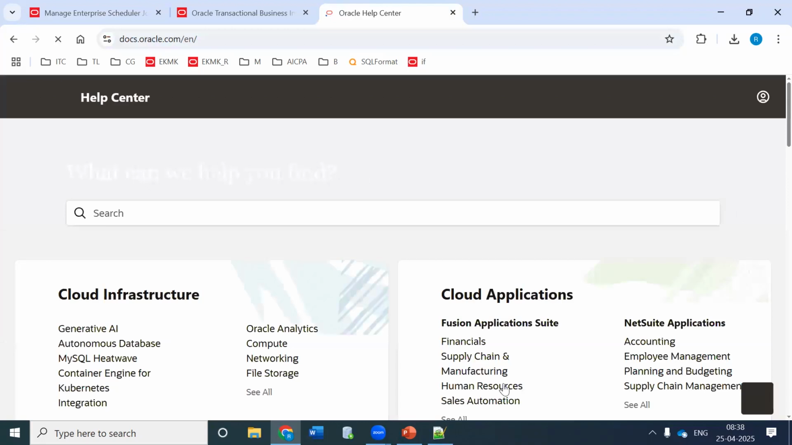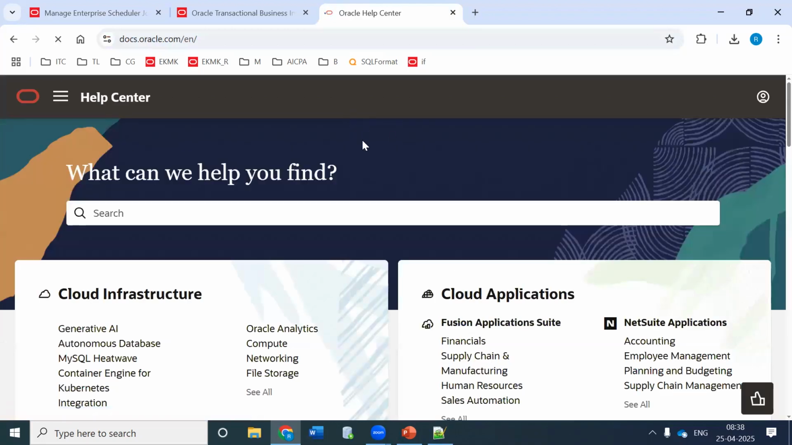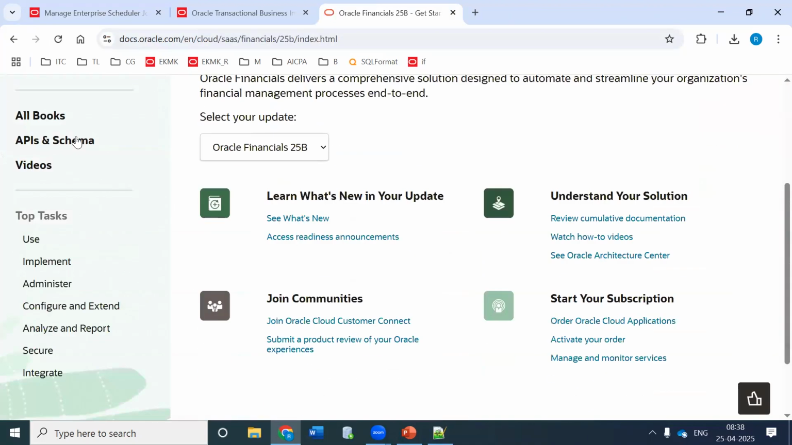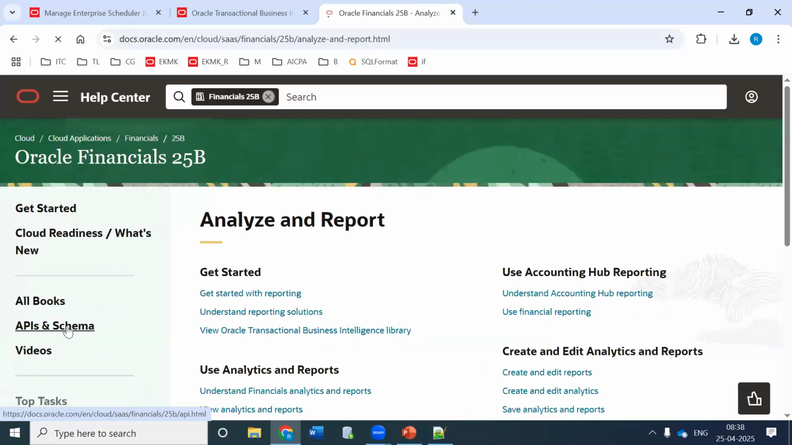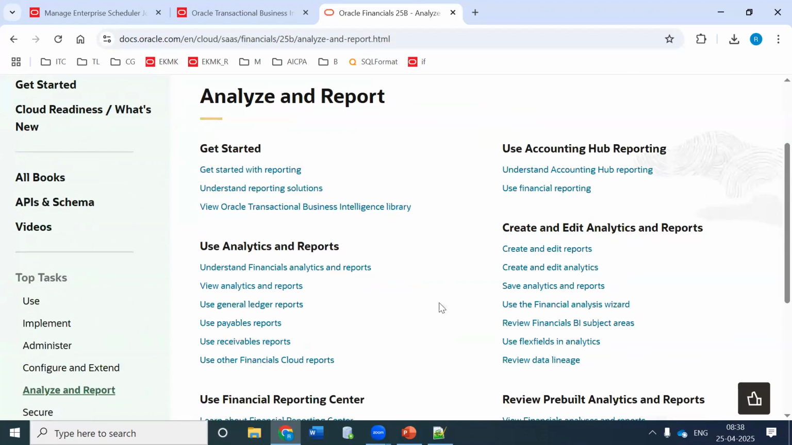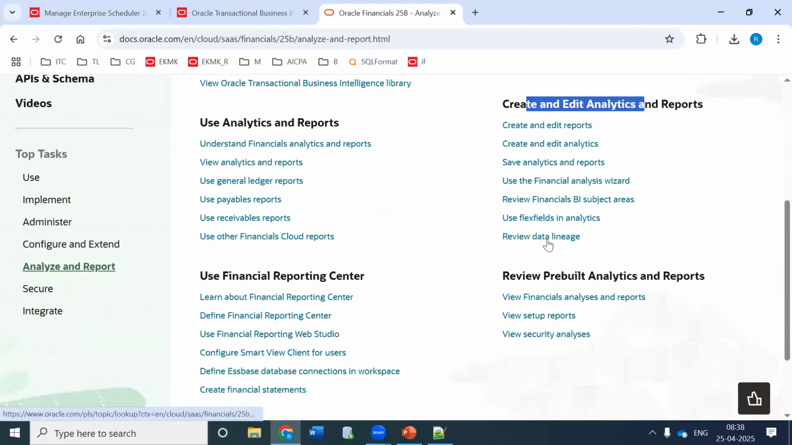Just navigate to docs.oracle.com. Something financials. Here, navigate to analyze and report. So within the create and edit analytics and reports, here, review data lineage, team. It's from analyze and report, which is review data lineage.